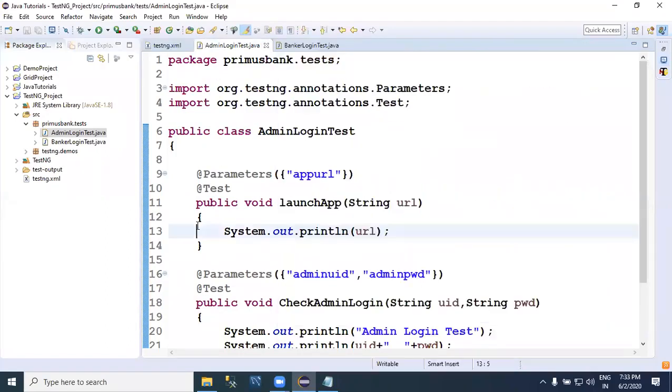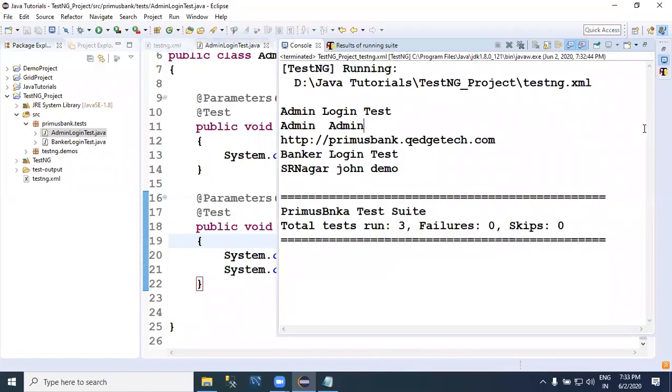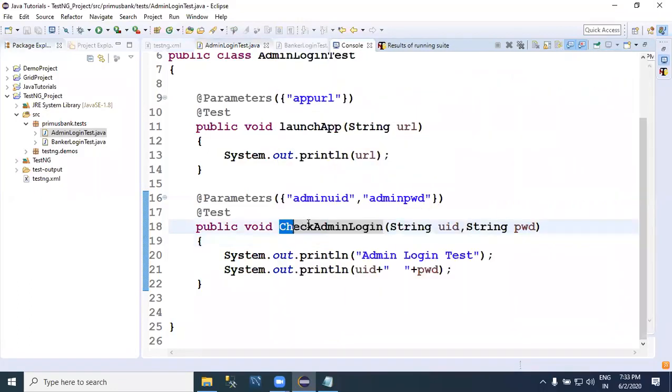Okay, one moment. Here what happened? Launch application. This is check admin login. What happened here? You see the output and tell me what happened. If there are multiple test methods inside a class, they'll be executed in alphabetical order. Check admin login was executed first, not launch application.